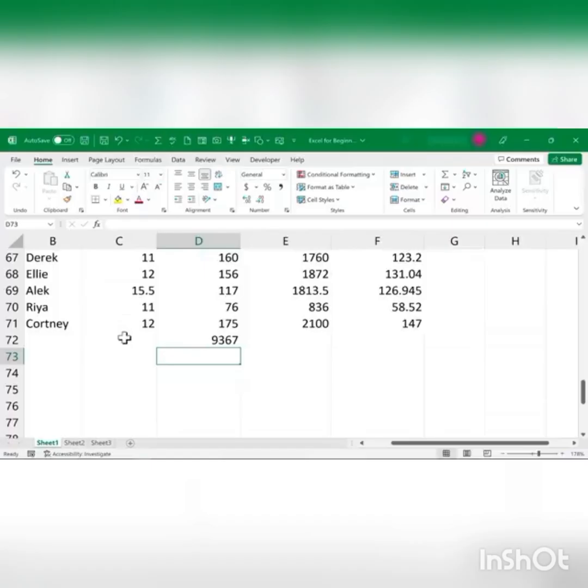At this point, I probably should type something here like totals, and maybe I could click on it and go to the Home tab, font group, and make it bold.